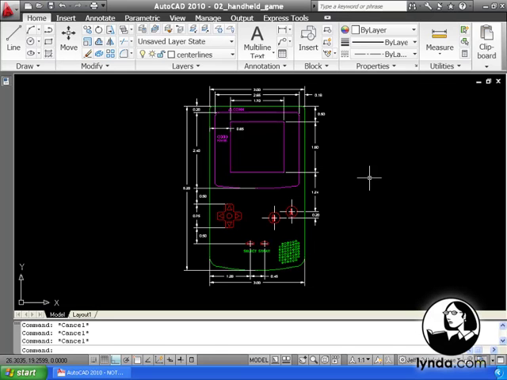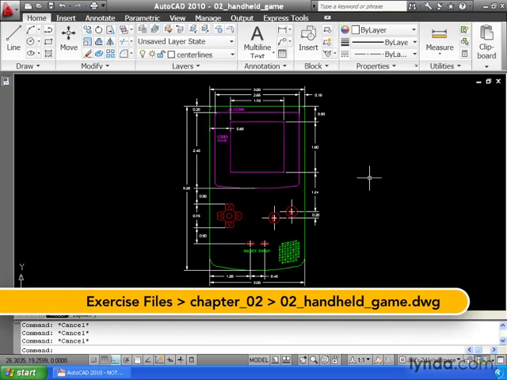Back in the old days, we used to create our drawings using a drafting pencil. Today, we work with a mouse. In this lesson, we're going to explore how our mouse buttons function inside of AutoCAD. If you take a look at my screen, you can see I've got a mechanical example. This happens to be a drawing of a handheld video game.